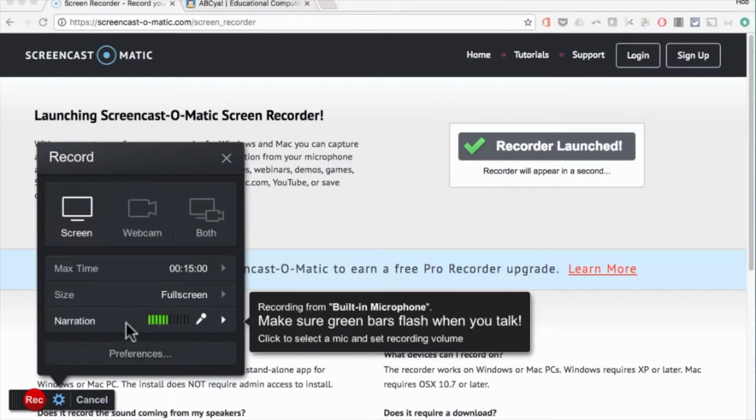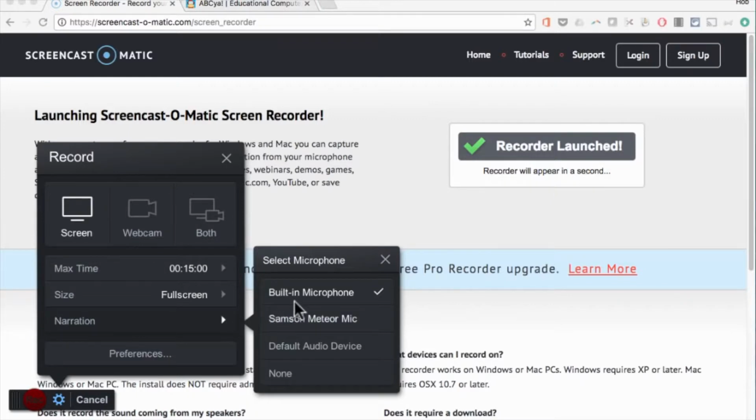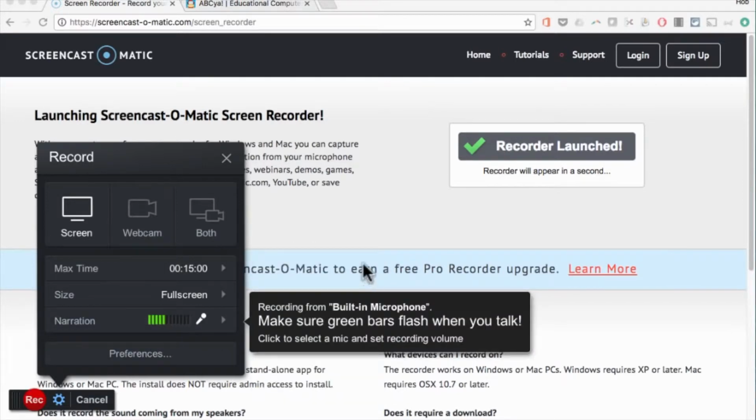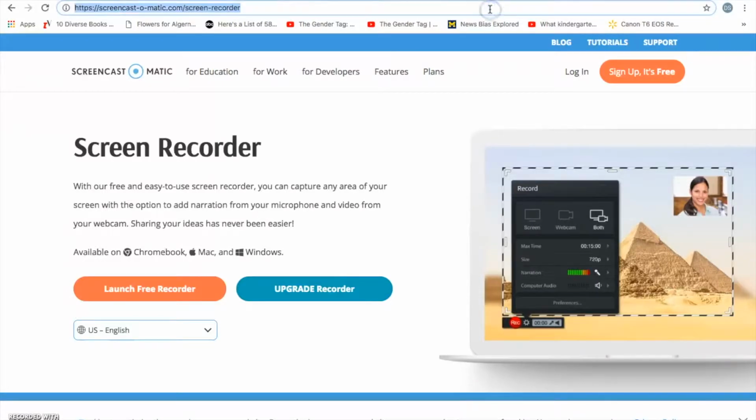Next thing you want to pay attention to is the microphone. You want to make sure that the voice bar is green. If it's yellow or red, it's probably too high. And then you can select your input source. We're just using the built-in microphone. Pay attention to that microphone bar, make sure it's green, and if it's red, you're probably talking too loudly. So just something to think about.